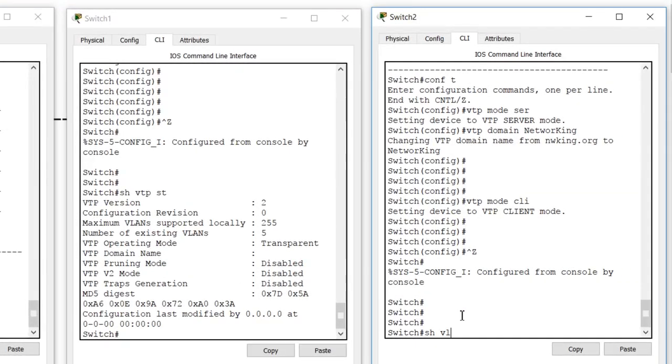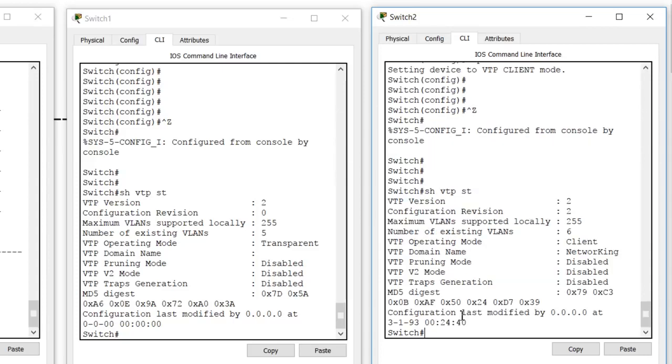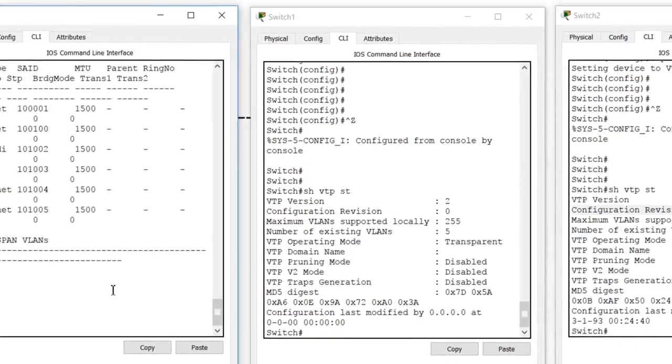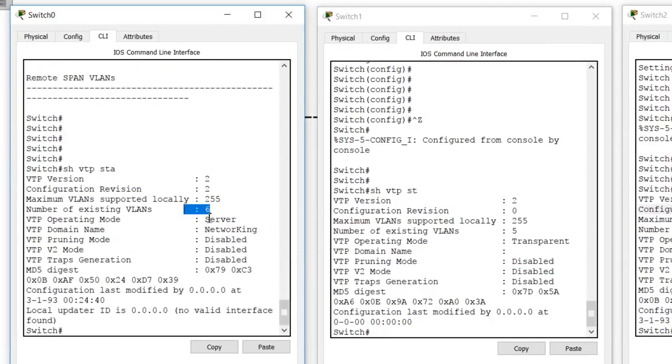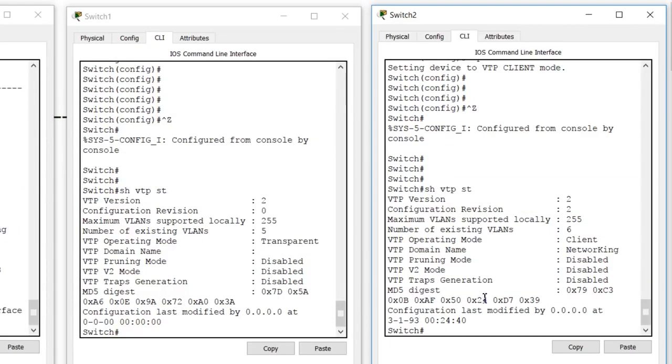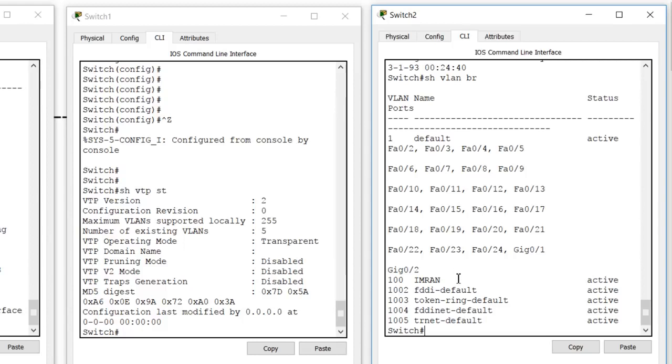Show VTP status. Okay, it says VTP configuration revision is 2. Let's say show VTP status, config revision is 2, and it is. So that means it has taken an update. So let's say show VLAN brief, and you can see that VLAN 100 has come.